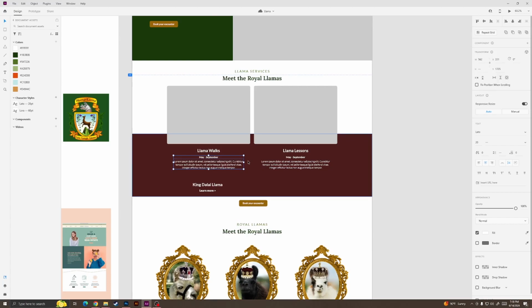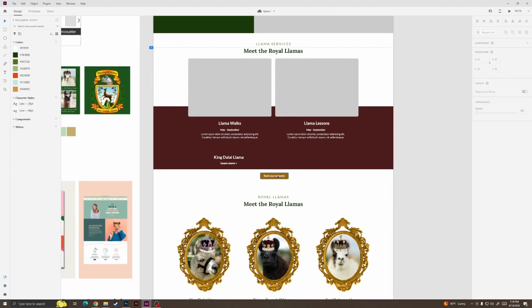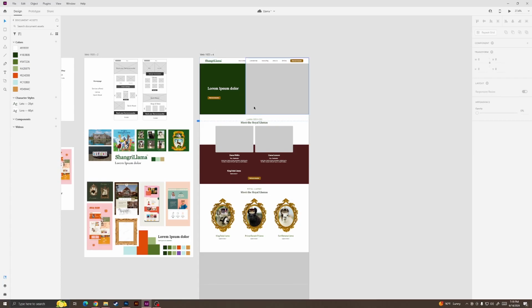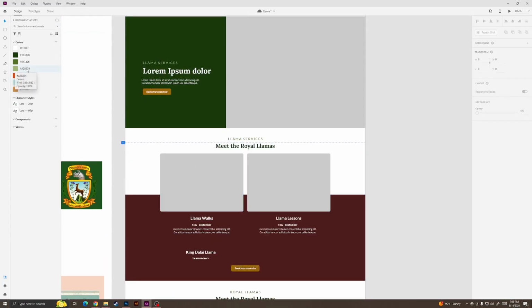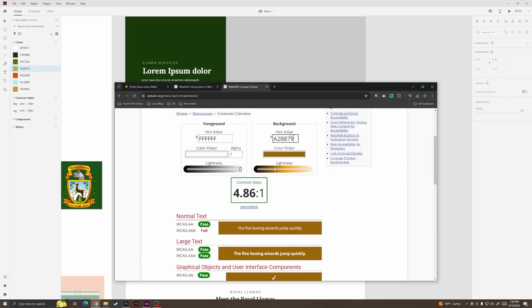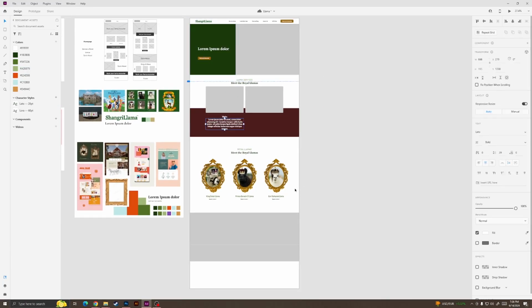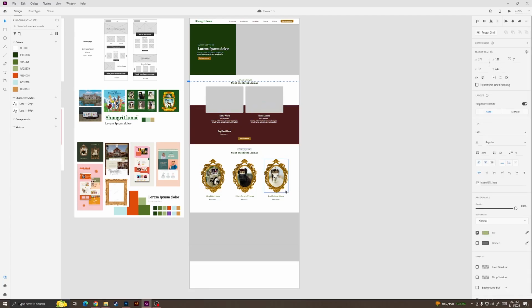Now we were also supposed to do a section for virtual meets of the llamas. I am going to end up deciding not to do that. I just didn't think that it was working as much. With the walks and the lessons being their primary services, I think for the homepage it's nice to give a glimpse of the services, and then we can dive deeper into it on the details page. So that's what we're going to do, and again, a little bit of a deviation from the wireframe.